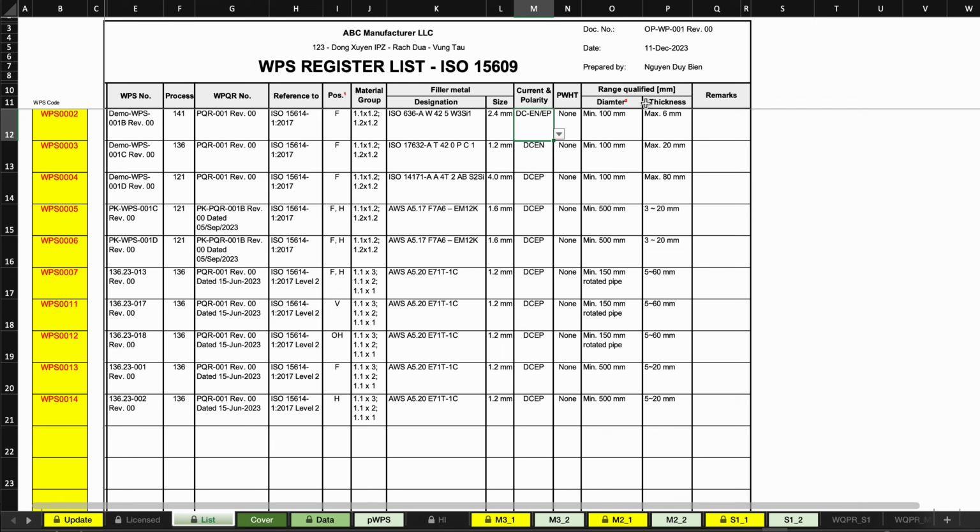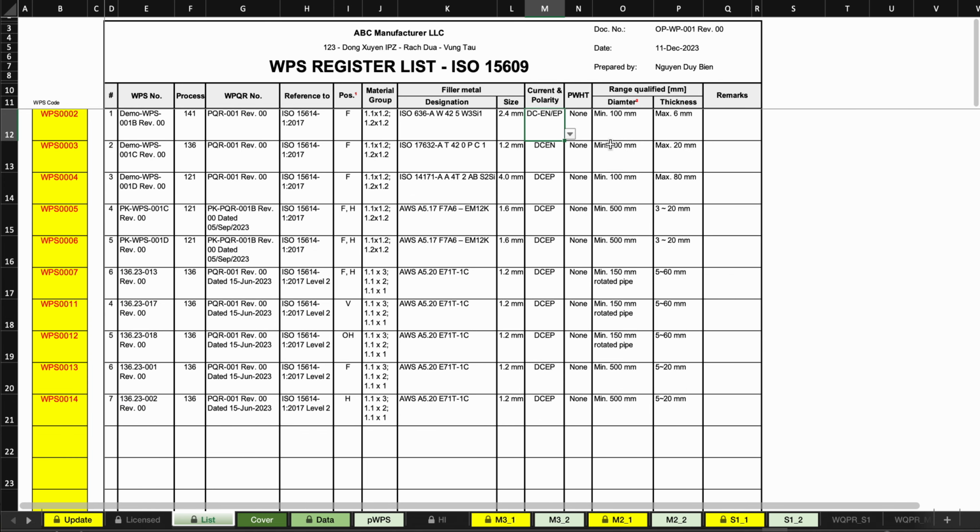WPS applies or not, brand qualification. We have two types of brand, one diameter and another the technique, and remark. You want to remark, it might be this one modified by yourself. So easy.